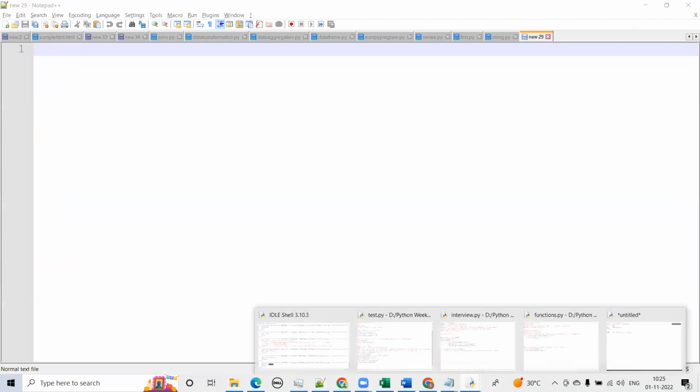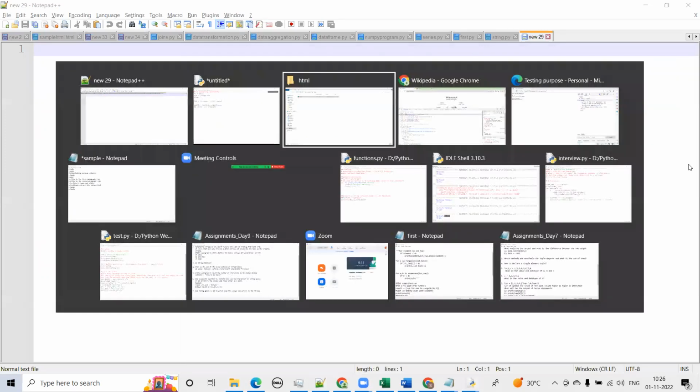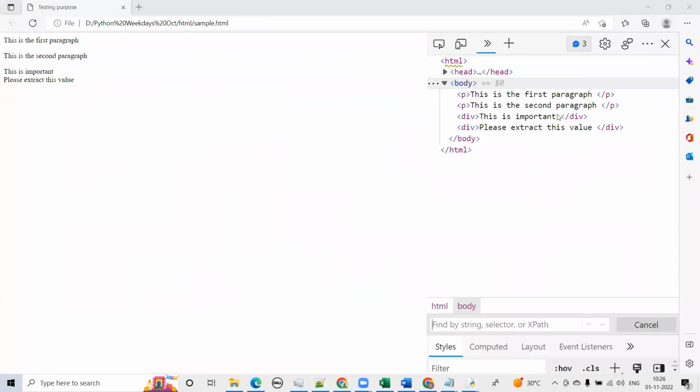We are using XPath to locate the elements. XPath is one of the locator strategies. There are two types of XPath: absolute and relative. Absolute, how it happens, I will show you. Let's go to our testing page.